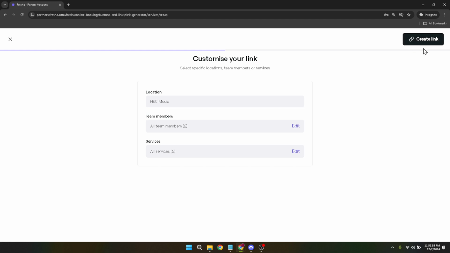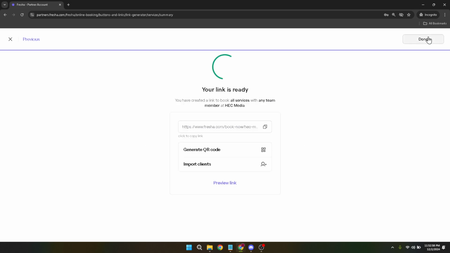After tailoring the settings to your preference, you'll need to click on Create Link again. This solidifies your choices and generates your unique custom booking link. Finally, the moment you've been waiting for, copying your Fresha link. Once your link's created, you'll see a copy button, which when clicked copies the link to your clipboard.